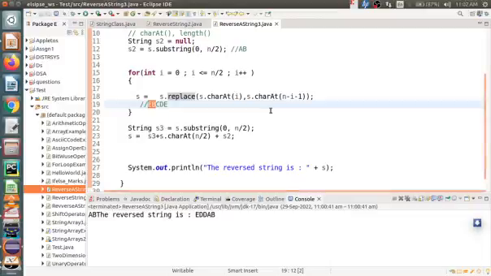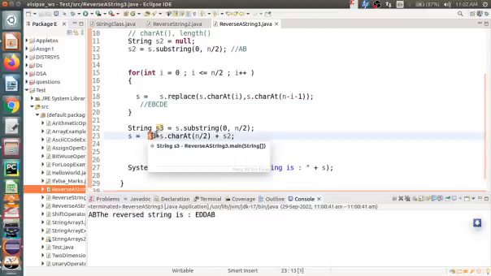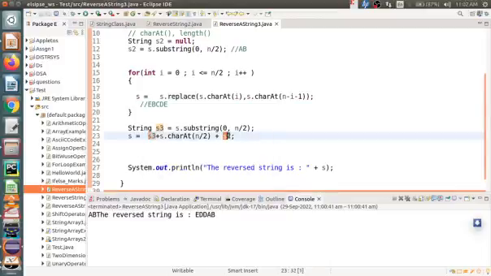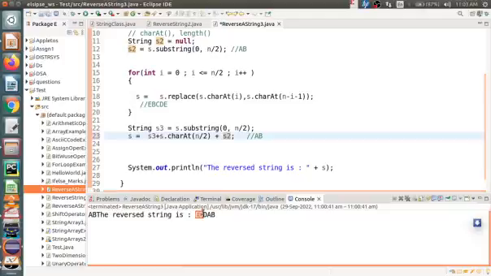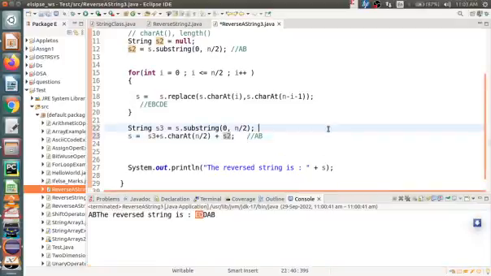Okay, now in the end I will append the two strings. S2 is already storing AB, and our new S3 will be this ED. S3 will be ED. Okay, so what is the actual value? That is ED CDE, after going through this loop.